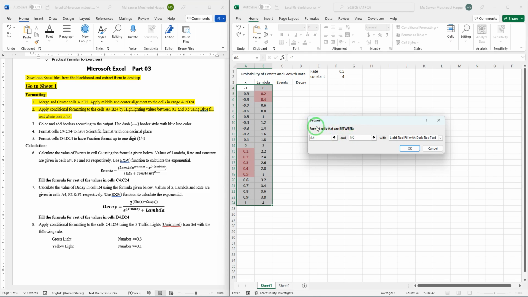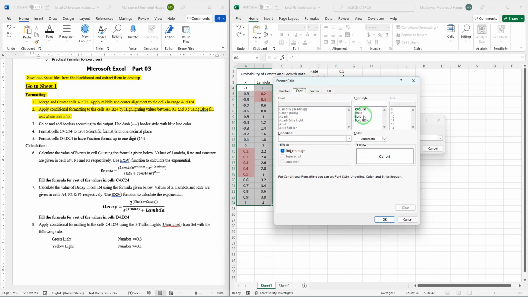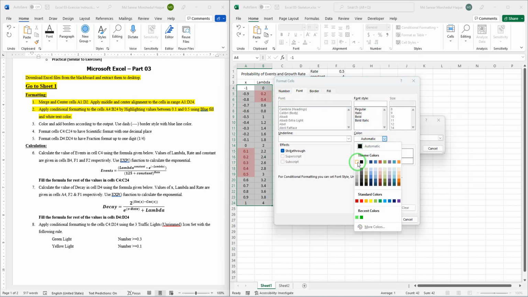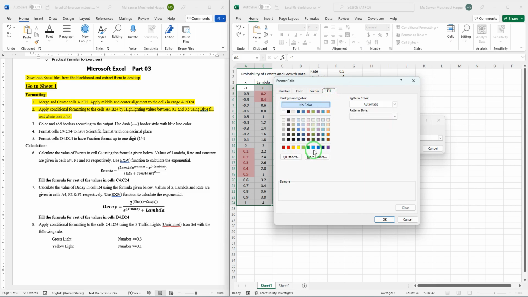Now how should we highlight? By default it is light red fill with dark red text, but the question told us blue fill and white text color. So to do that we have to go to custom format, and then we'll select the fill color blue and font color white. So this is the font related option. So here we select the color white, and we go to the fill option and we select blue. So blue fill and white text color, we can click OK.